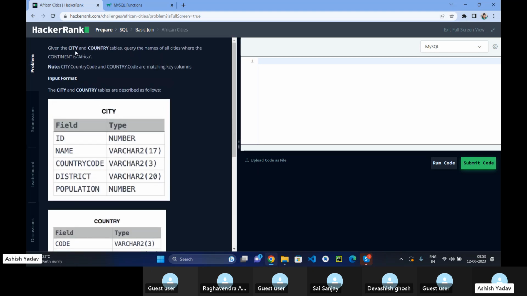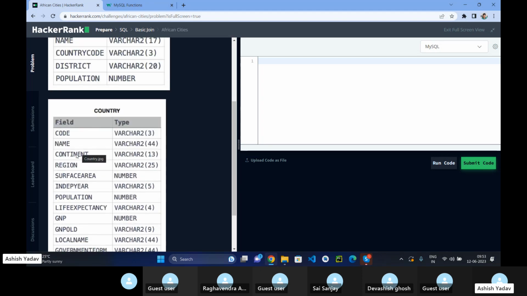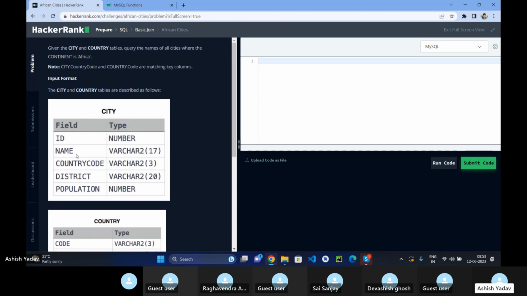So it says given the city and the country tables. So two tables are given. Even without looking at the tables, you can imagine there is one city table and one country table. Okay. Query the names of all the cities where continent is Africa. Now, you see, the names of all the cities. So city name is here, right? It lies here. And the continent lies in the country table, right?